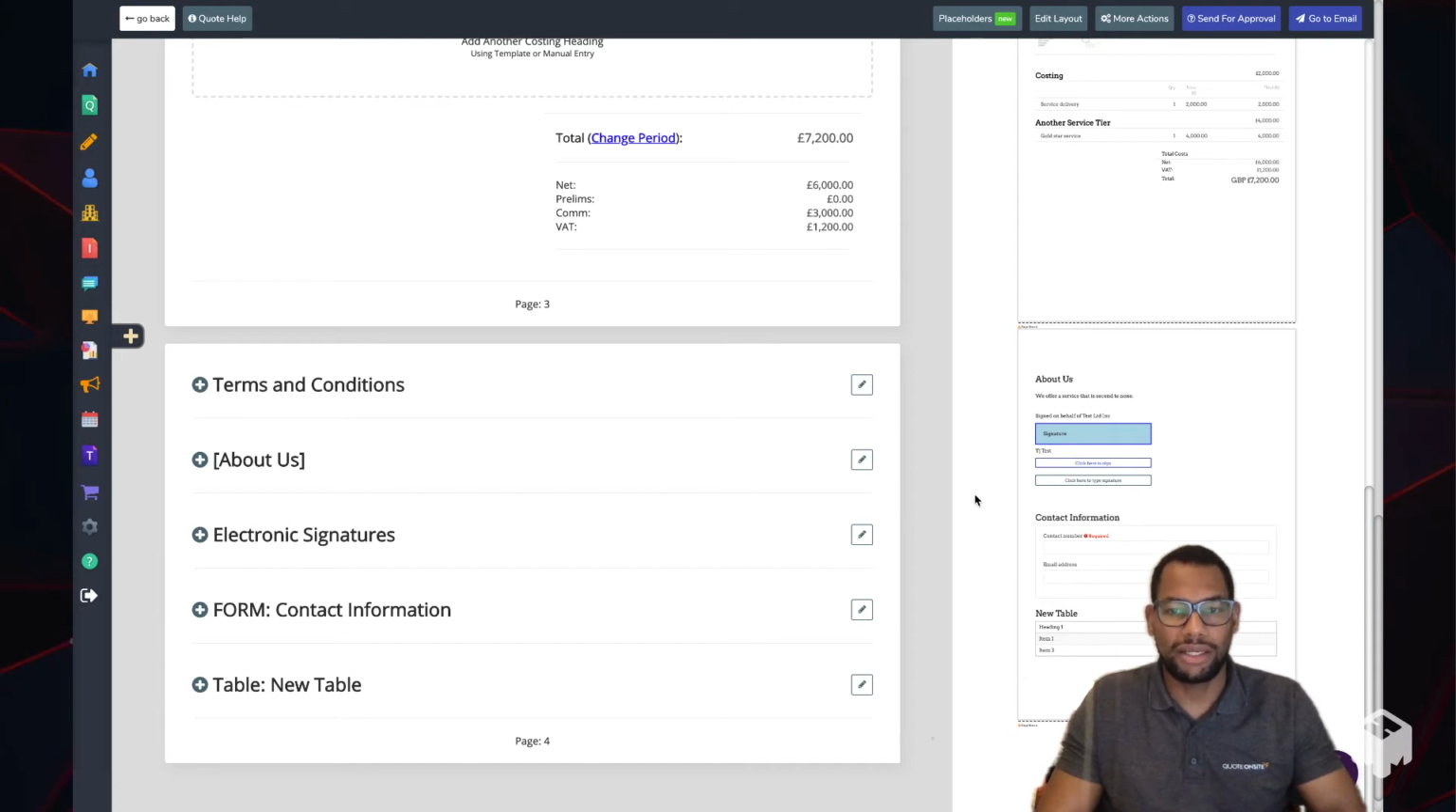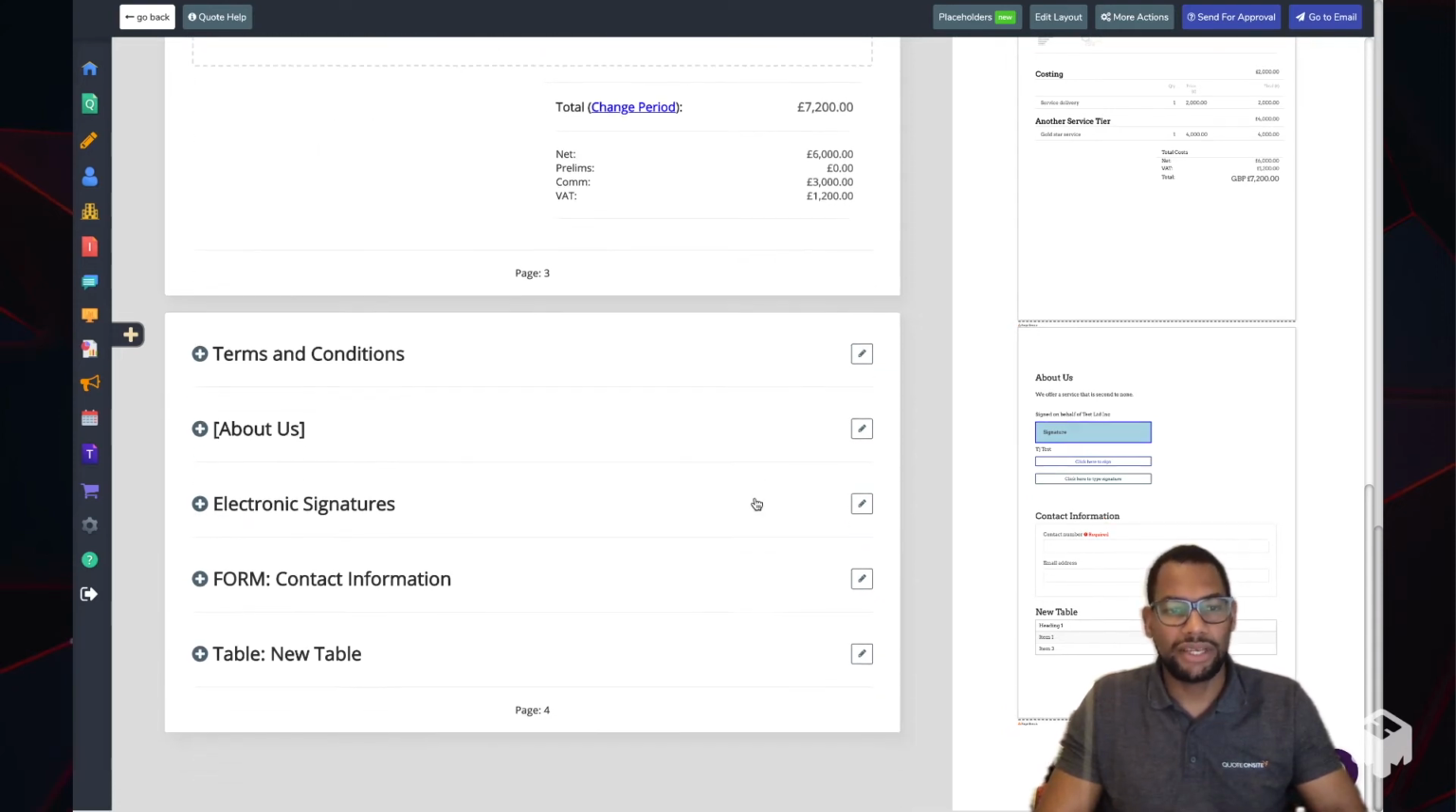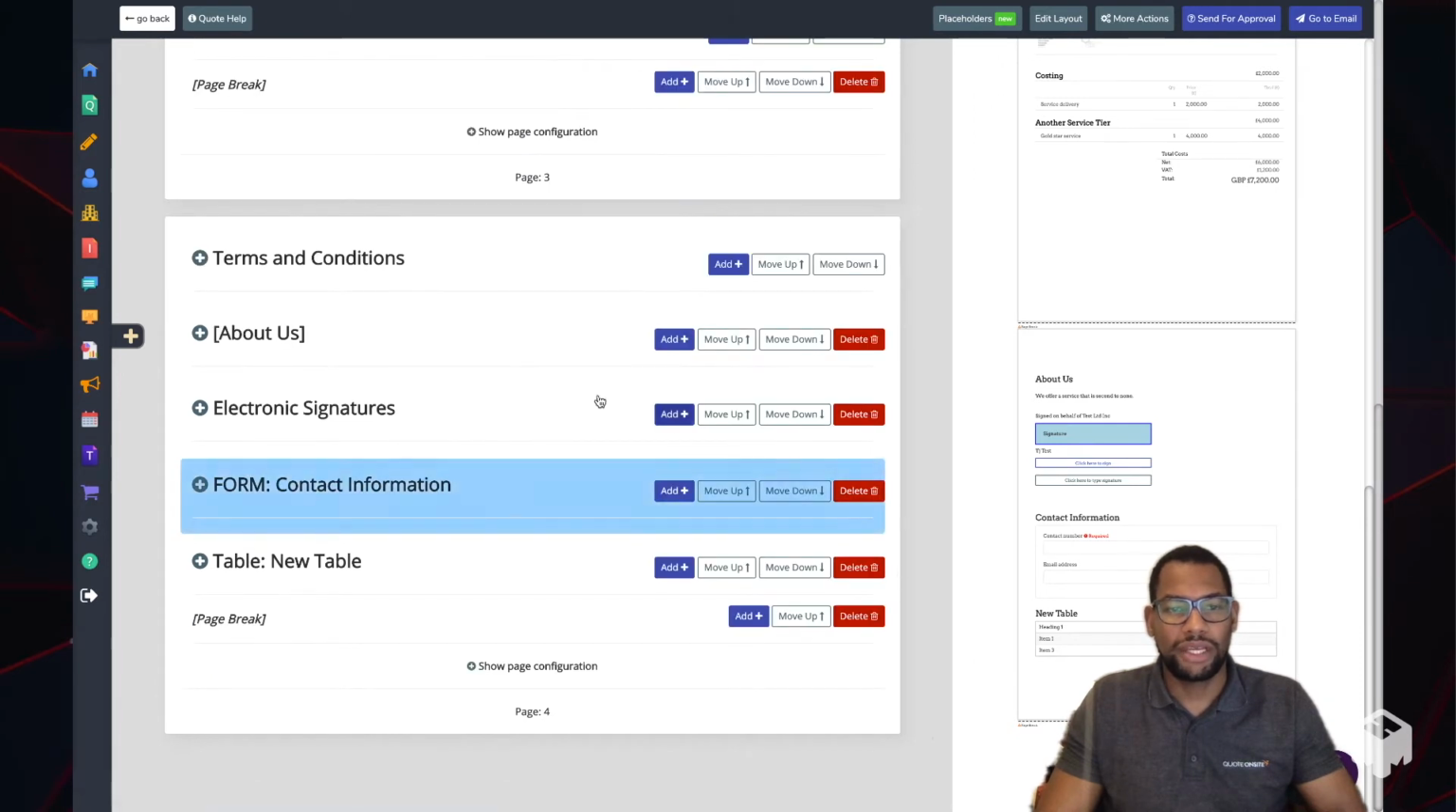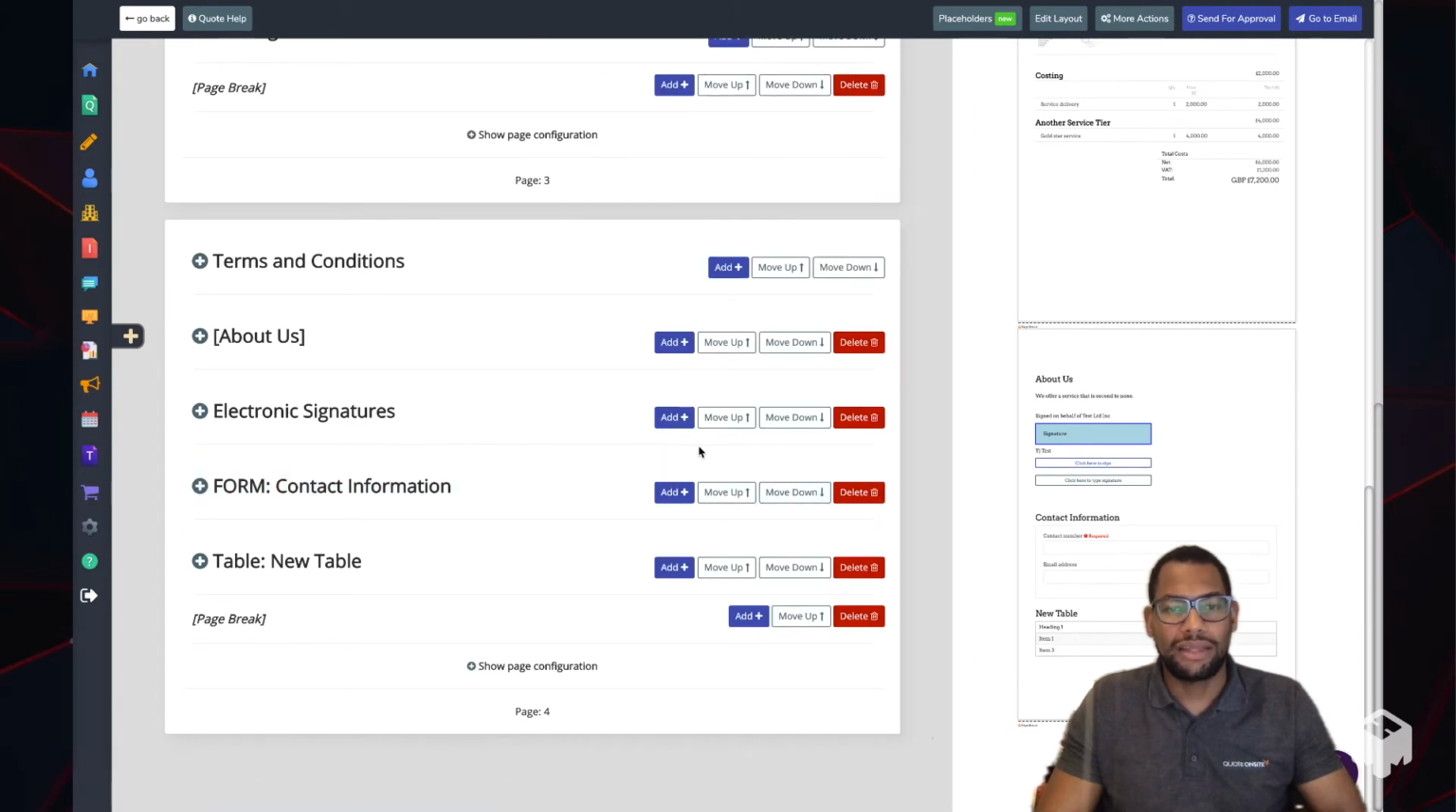Now, because we'd also previously included e-signatures and forms information and tables, all these sections are included automatically in our quote. It's worth noting that you can delete any of these sections. For example, taking off the form by clicking the pencil icon. And here we can move things up and down or delete them. Indeed, we can add new sections as well. So maybe adding a new custom section. You just do that by clicking the Add button.